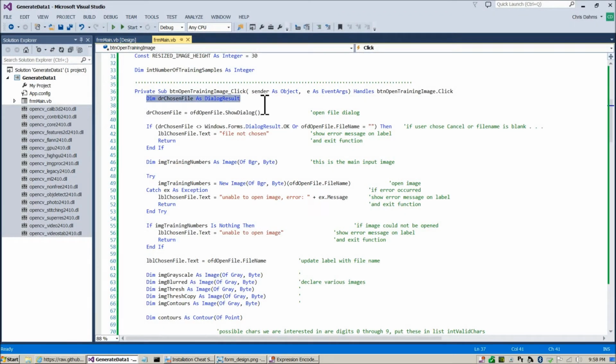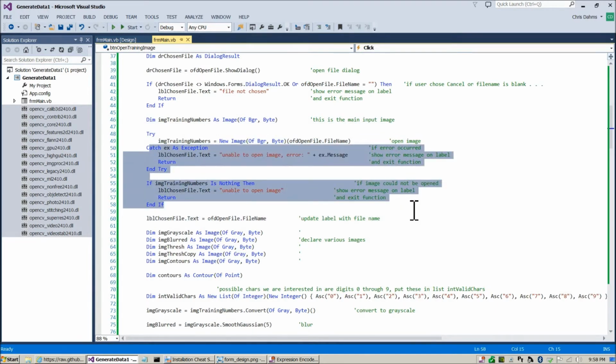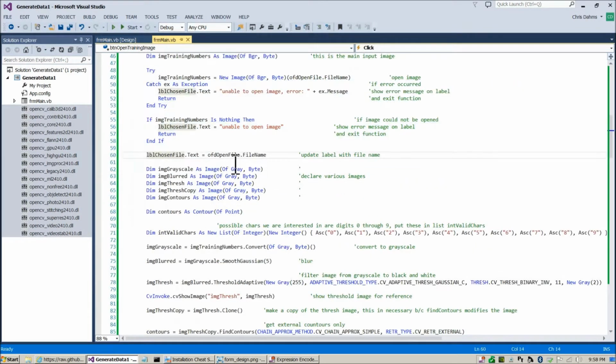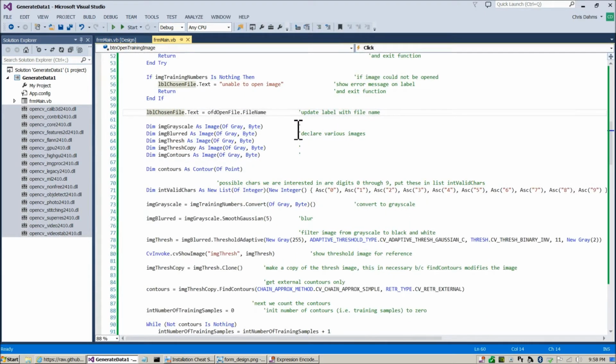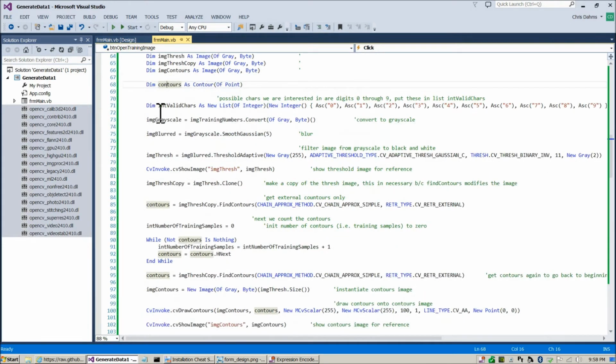So we have our dialog box, we get the file name, and here's where we declare our main image training numbers, and then this is the line where we open it. Then we have some error checking here, and then we update the label chosen file.txt, that's this label here, with the file that was chosen. Now we're going to next declare some images here that we're going to use throughout the rest of the program. So grayscale, blurred, thresh copy, and contours. And then this is contours image, and then we also have our actual contours variable here.